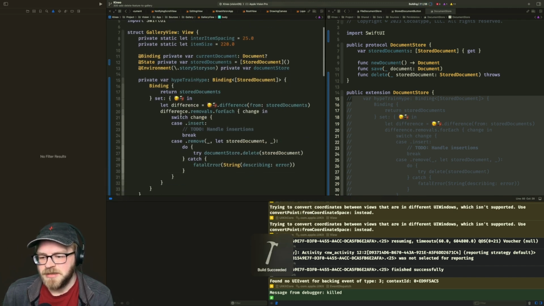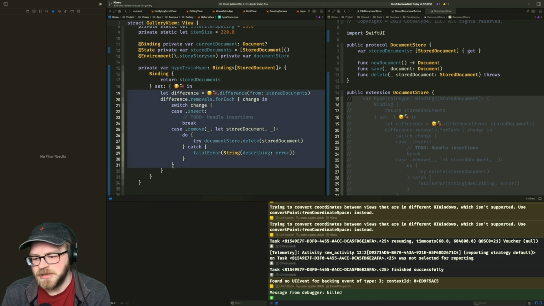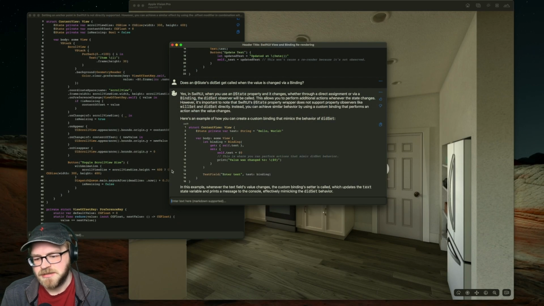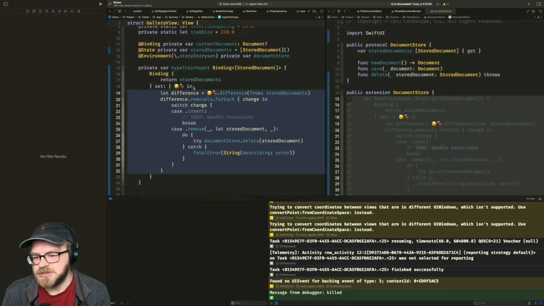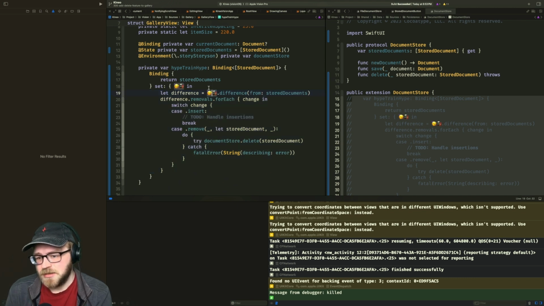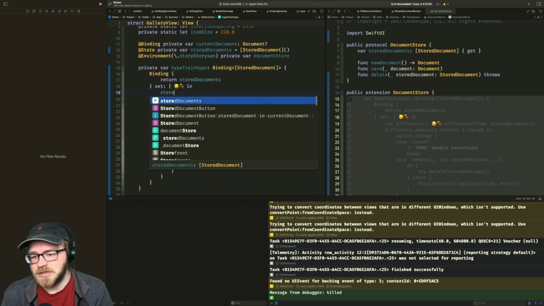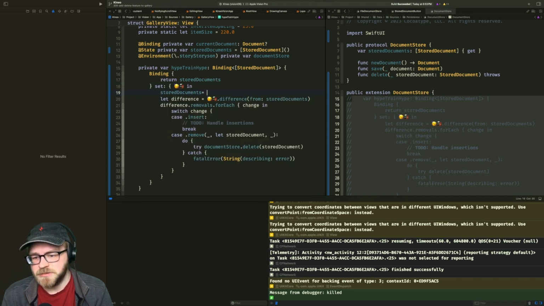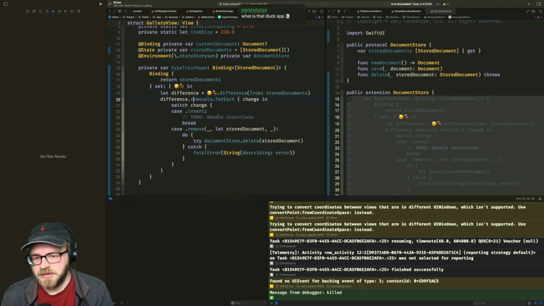Yep, that's great. Okay, so now I think what we need to do here, we need to go back to the duck. This is updating the state as well. So we need to actually set our new state in here. So we set the binding. I think underlying that, we need to also set stored documents equals that. But let's do it after we calculated the distance.